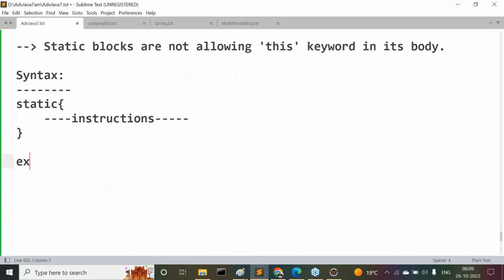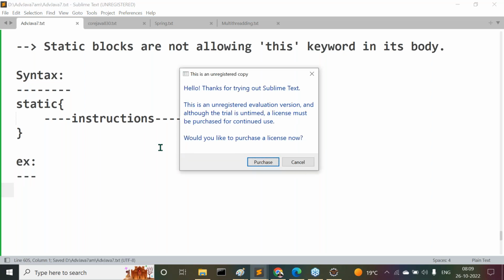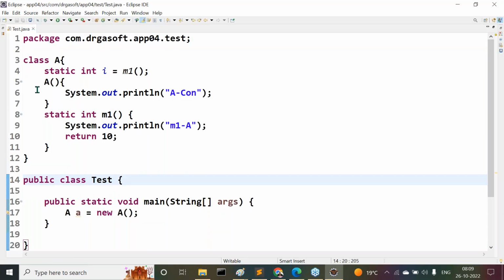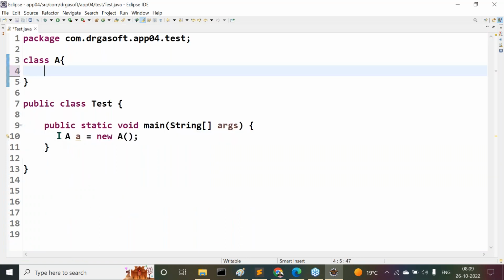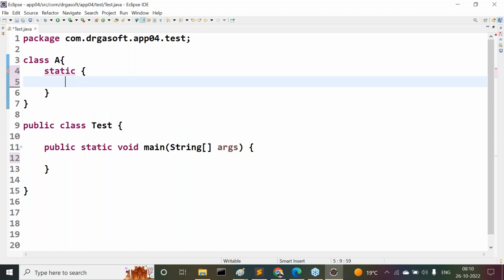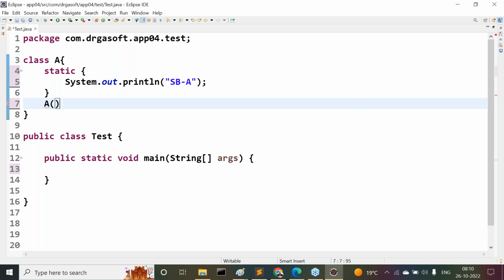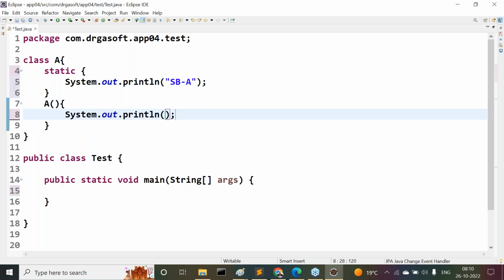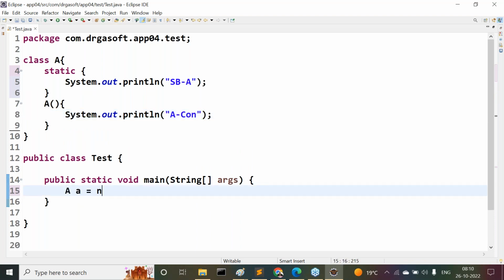Observe carefully. I'm going to show an example based on these points. Now I want to remove this particular one, and this one also. Now directly I want to take a static block with System.out.println of SBA. Next, I want to take a constructor with System.out.println of acon. Guys, all of you observe carefully: A a is equal to new A. What output are we able to get from this?